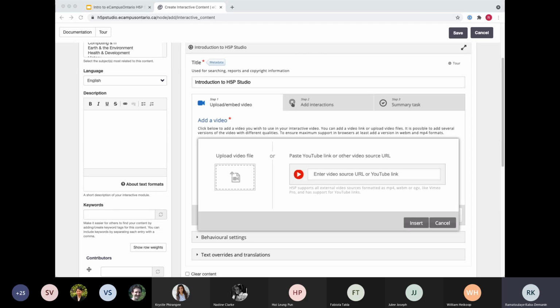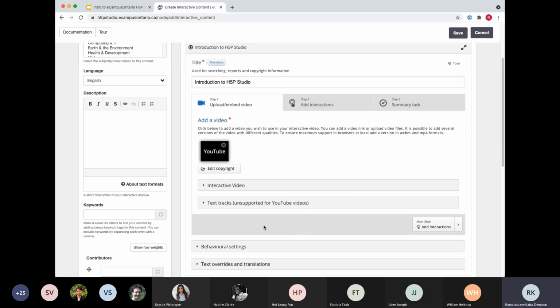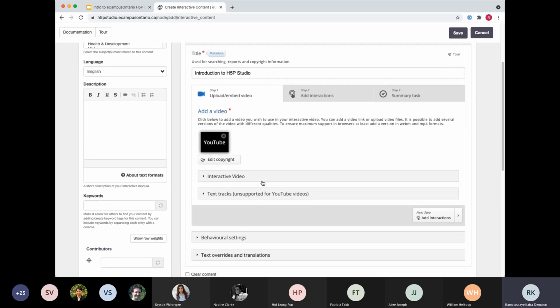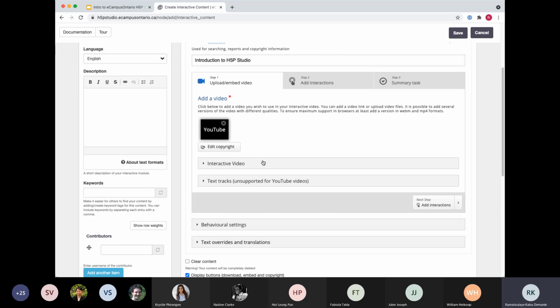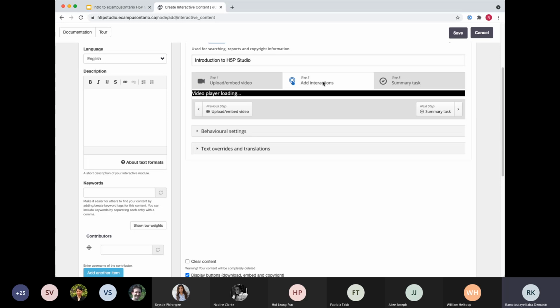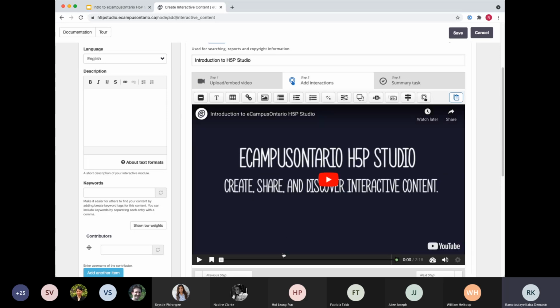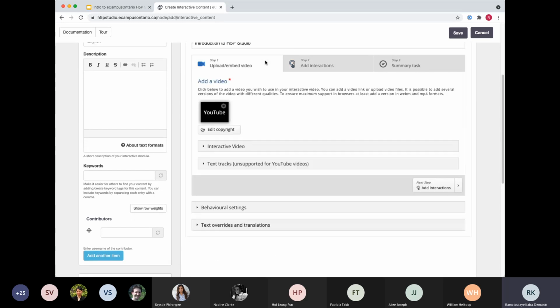So I'm going to use a YouTube video because embedding is always a lot easier. So what you do is you just paste the link, and then we're going to click on insert. Okay, so this is a part where nothing actually happens. Sometimes you click insert and you're like, where did the video go? But it actually did add it. So if we go to step 2, we'll be able to actually see the video there. So I'm going to go back to step 1.